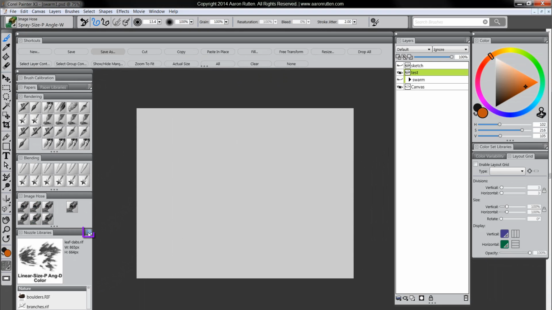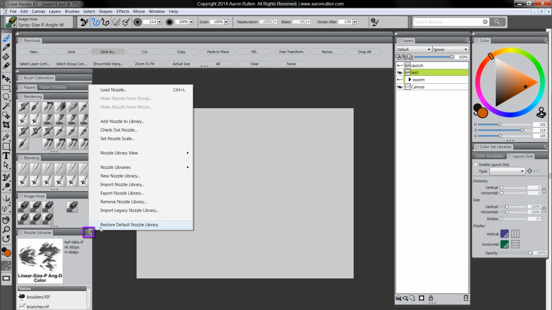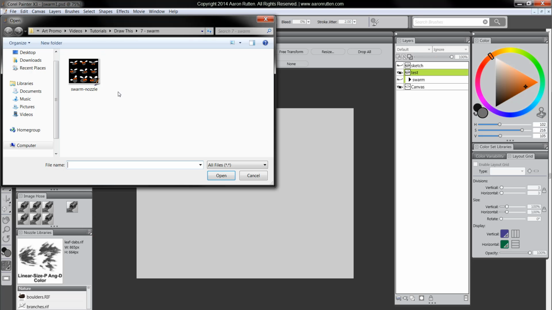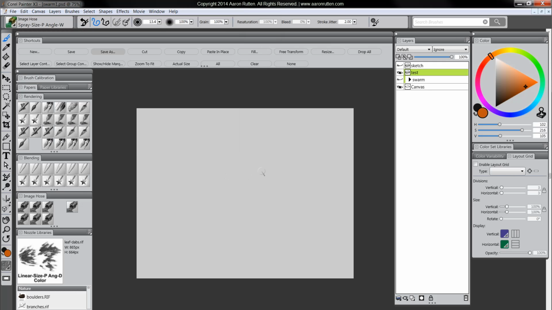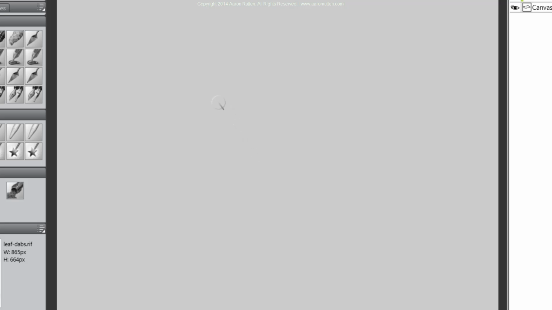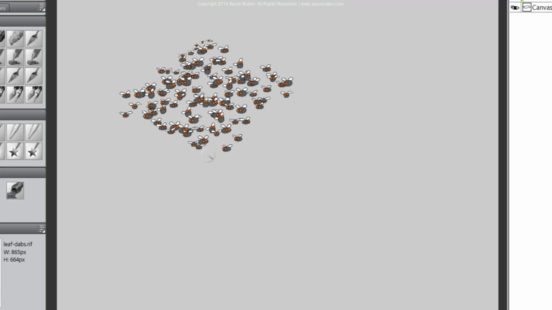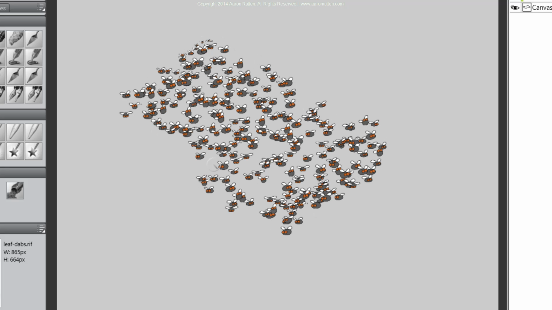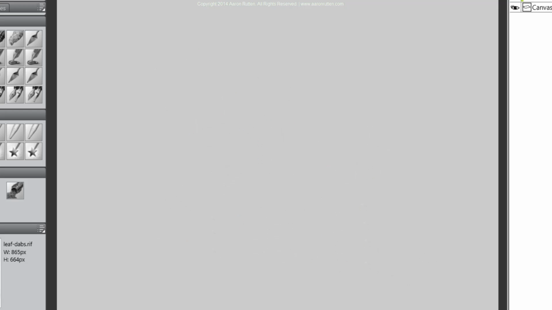I'm going to go back to this sub-dialog in the nozzle libraries menu. I'm going to go to Load Nozzle, and I'm going to select that swarm and go to Open, and now it's loaded. So if I paint, you can see I get this swarm. I'll just zoom in so we can see this better. So now my brush is all these little flies. So now I have an instant swarm.